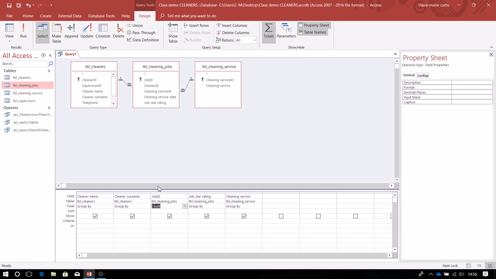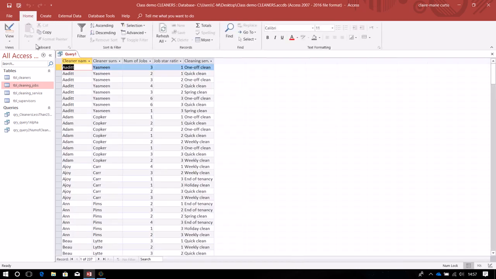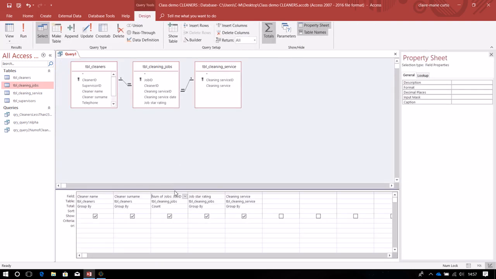Okay, if we want this to be a different title, we can just put in whatever we want it to be at the top. So we might just want to have number of jobs, and then we follow it basically with a colon. And when I run that, then that will say number of jobs. It just kind of tidies up your query headings a little bit, but still pulls what we want it to do.